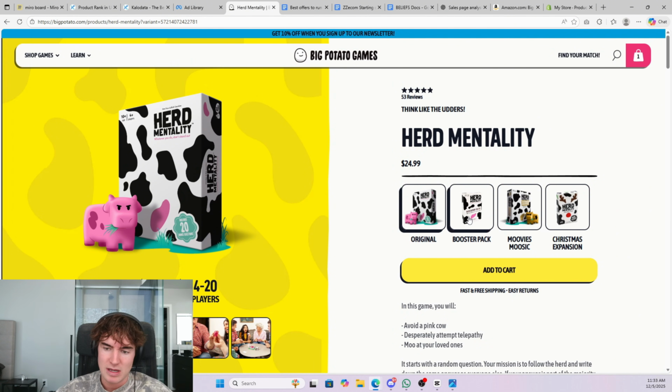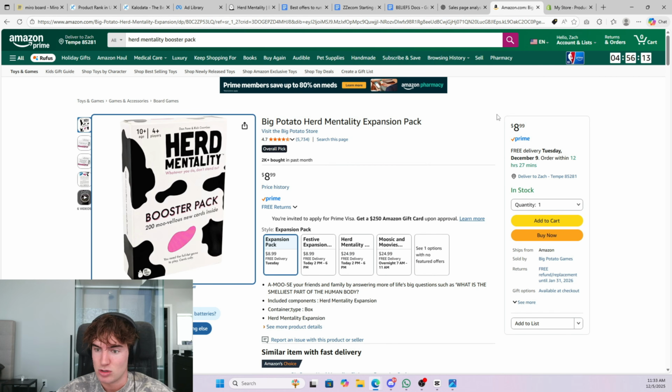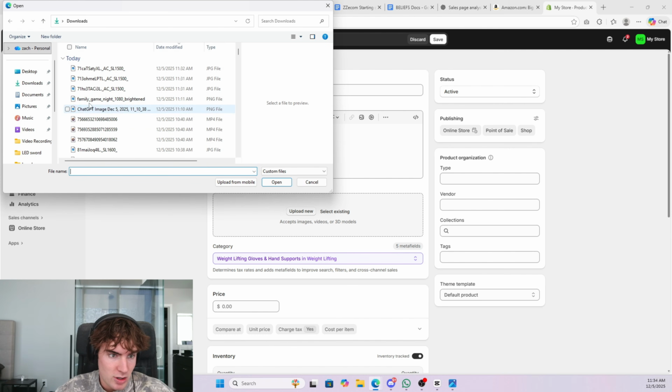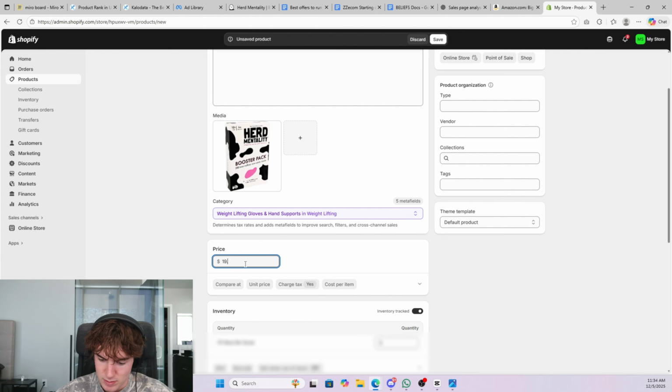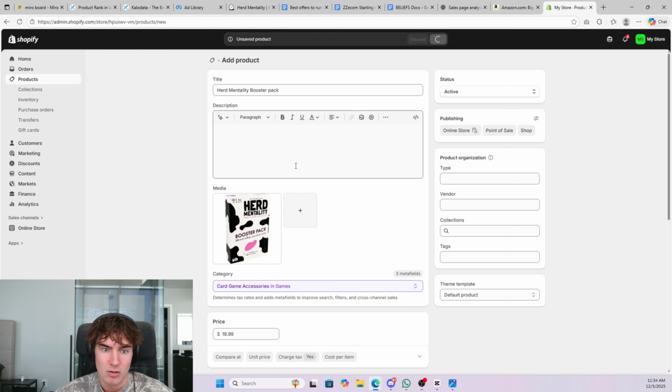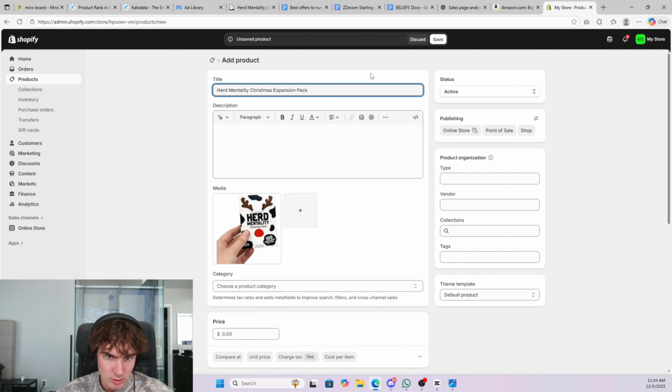AOV. So what I'm going to do is add the booster pack and then the Christmas expansion pack to both of them. We're just going to create these as two separate products. So we're going to create the booster pack, and then we're going to throw that one in there. And we'll just put this one as $19.99 for now. We're going to have to check COGS in a second just to make sure all this would work. And then Herd Mentality Christmas expansion pack, we'll just do this again, $19.99.